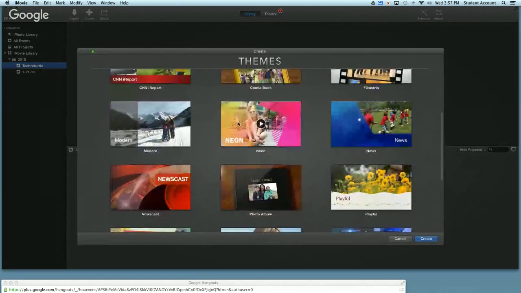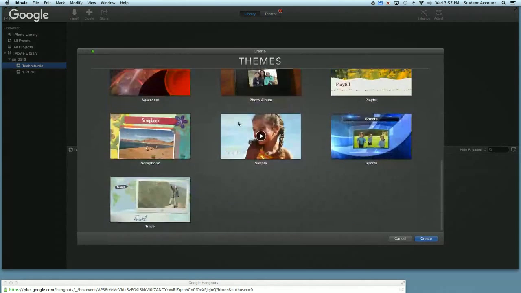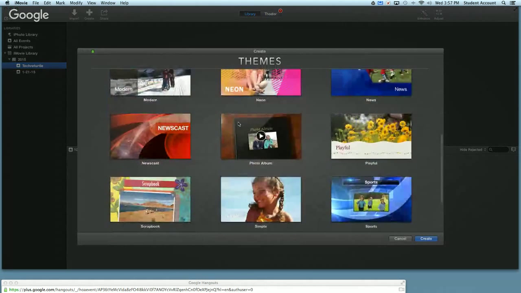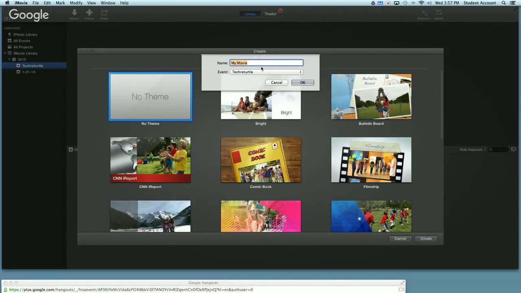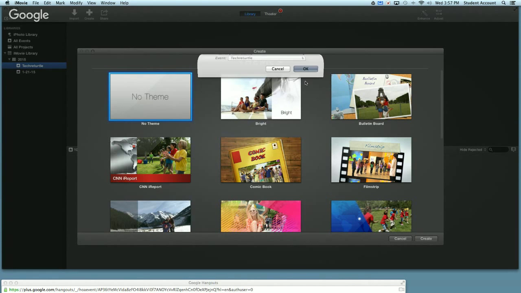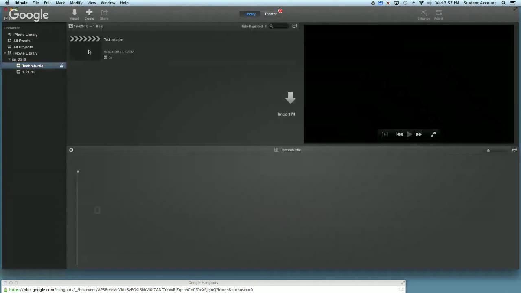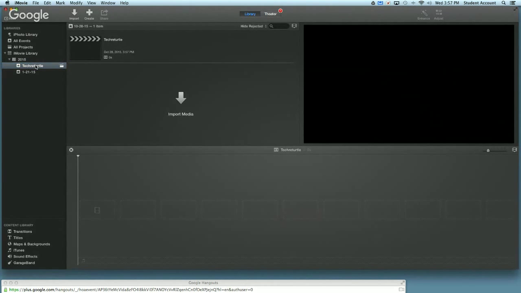In iMovie, it gives you all sorts of options of theme. It builds different graphics and different things that Apple staff has put together in advance to dress it up depending on what type of video you're doing. But I usually like to just go with no theme. You can always add a theme in after. So we're going to call our movie Tecker Turtle. We paired it with our Tecker Turtle event.